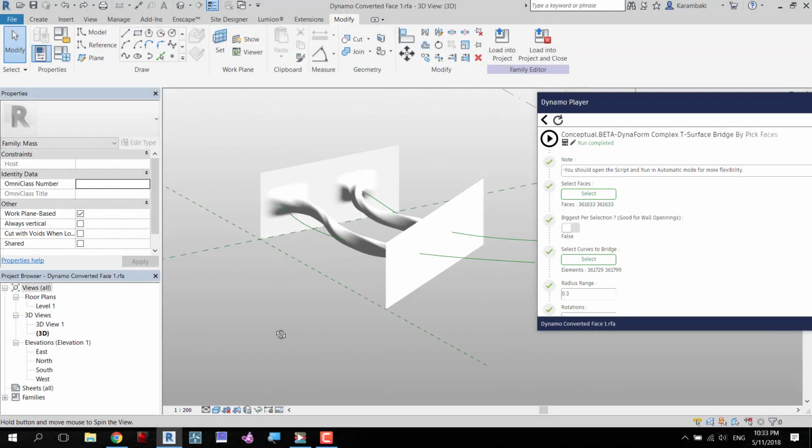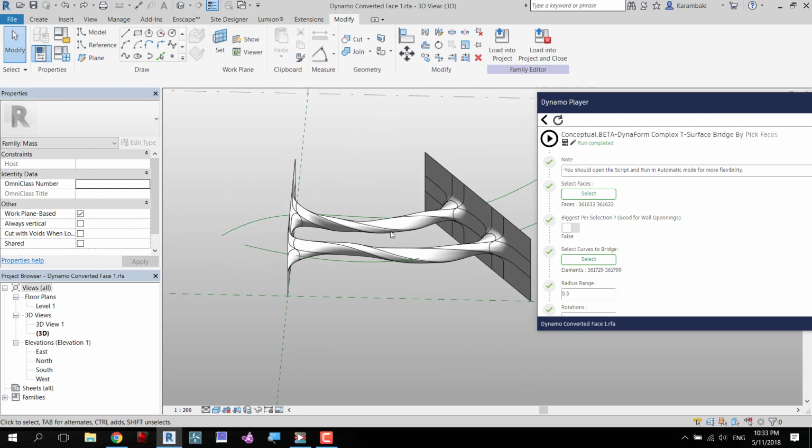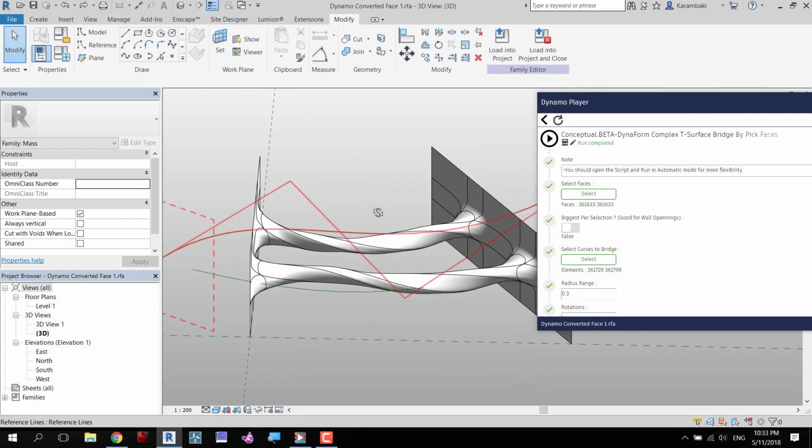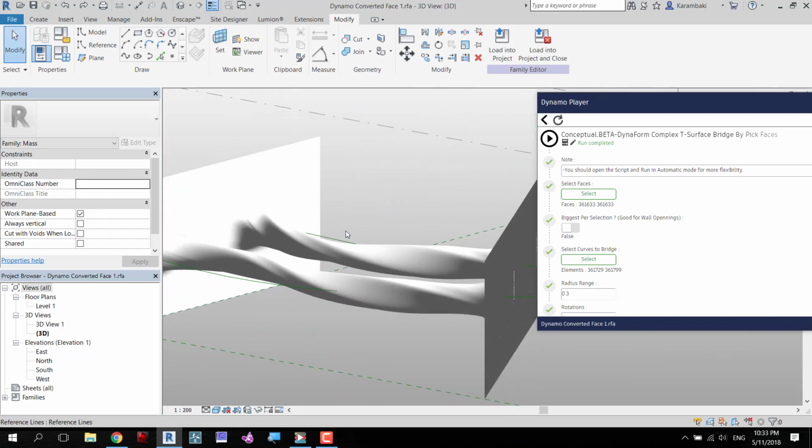So that's the point of these scripts. It's gonna be dozens of new scripts that do dozens of awesome organic stuff, so this is just the beginning.